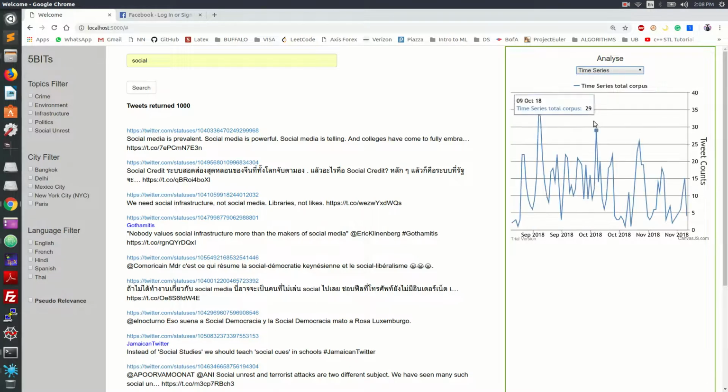Now you can also get the time series of the particular query over the entire corpus. For example, the 1000 tweets which we got over here are distributed in this particular manner. Over here we haven't divided it among topics so that you can get an overall sense of how the particular query is behaving. Now further we'll move on to sentiments.